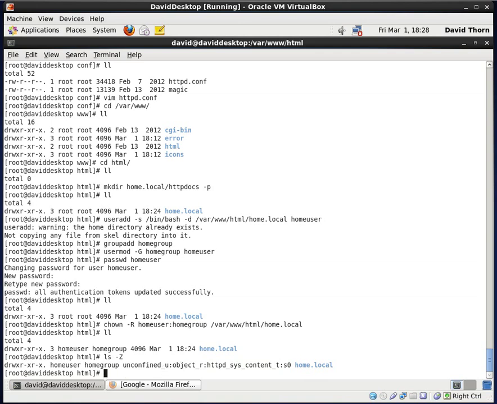SELinux is a completely other tutorial, and many other tutorials as well, but it's something that you need to make sure is httpd_sys_content_t. Okay, it has that label. So now that we've done that, we need to actually make some content inside of it.